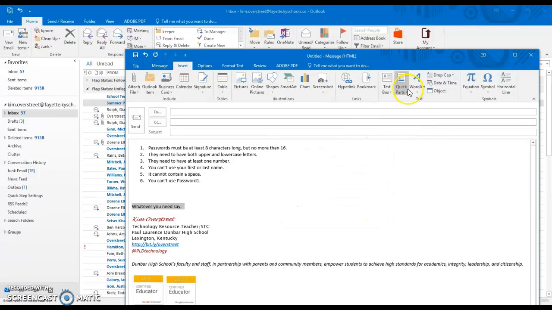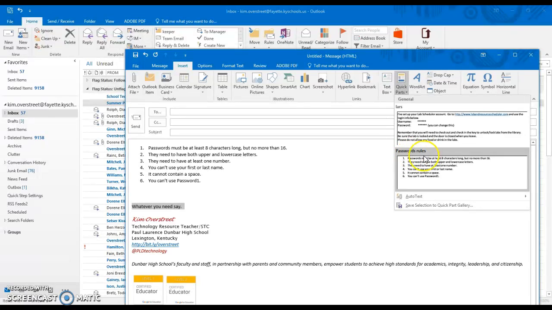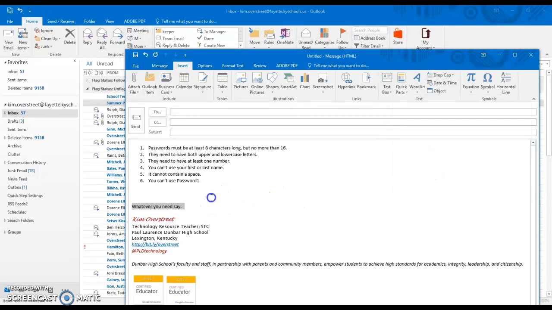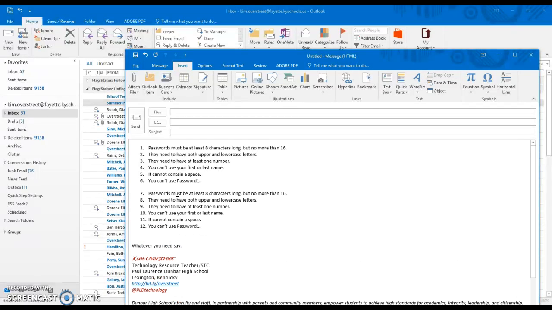Once you've done that, whatever you have the names for, so for example, mine is password rules, I've got that set up. Once you start typing that word in or that title, it comes up and you just hit enter to insert. So that's Quick Parts. Very quick and easy to use.